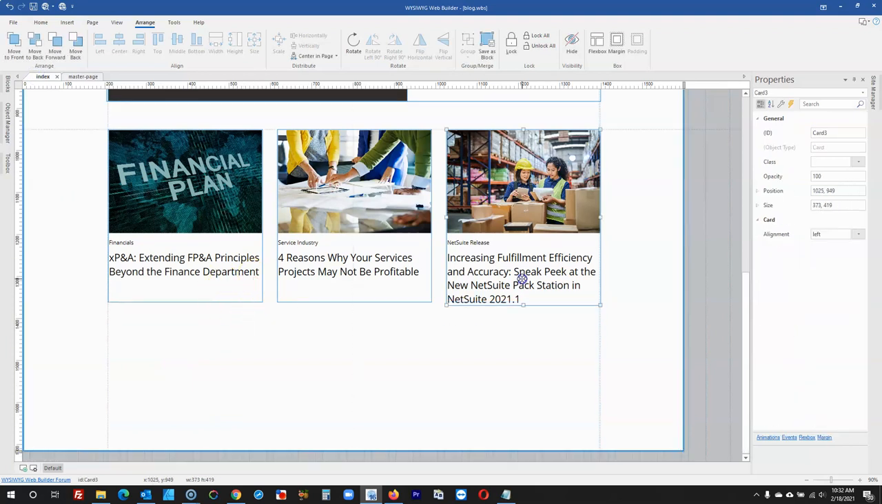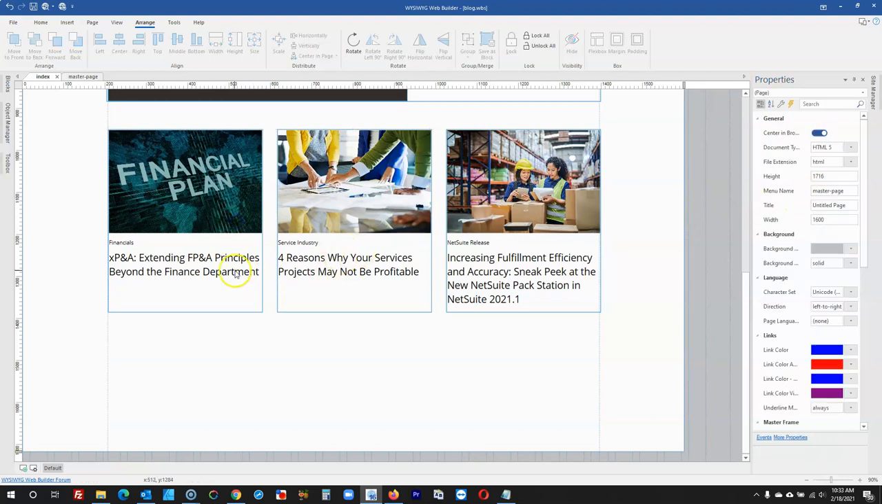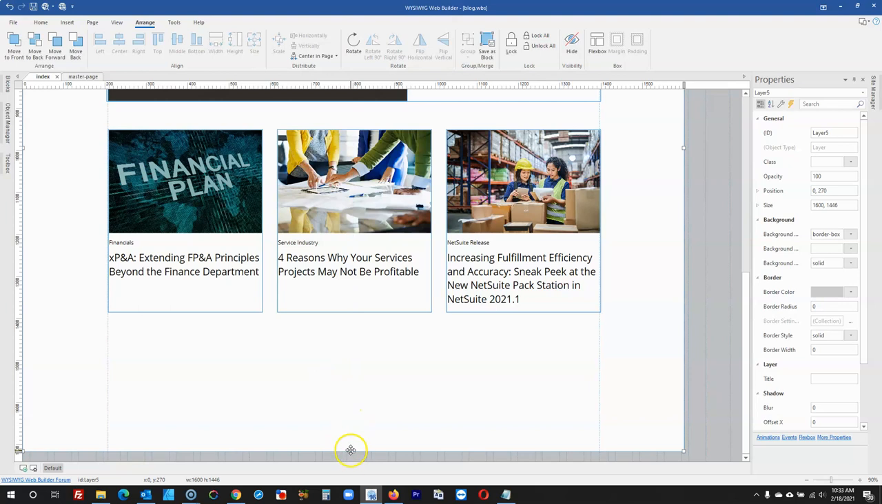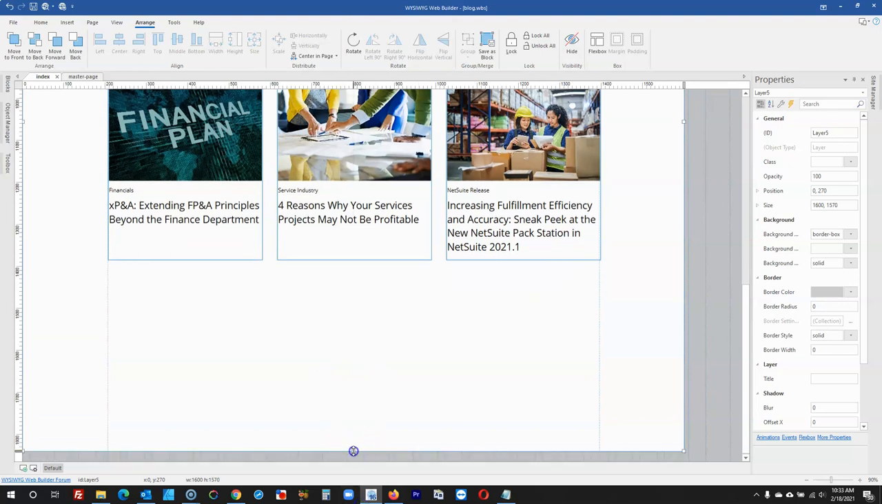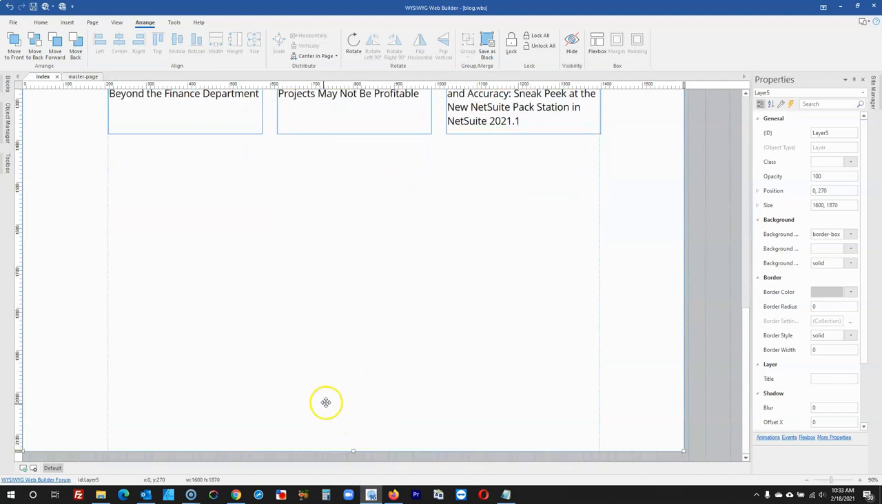So at this point, I increased the size of the cards a little bit. I did the same for the others. And then after that, I went ahead to duplicate all the cards so that I could form more rows as well as columns for the posts. This is more or less like a blog page, which is going to have a couple of articles, and all these will be linked to their respective articles.